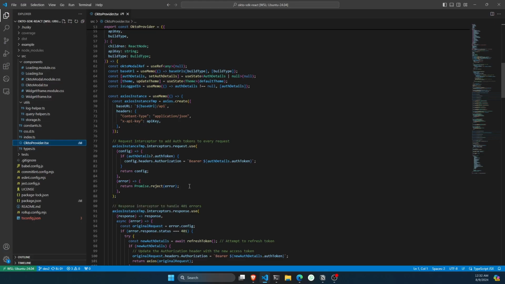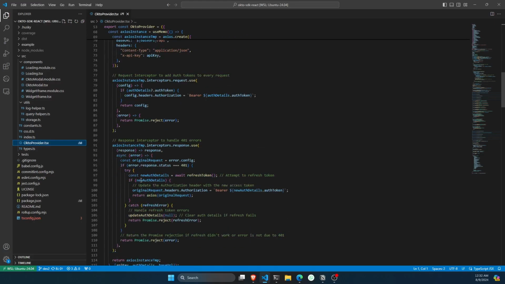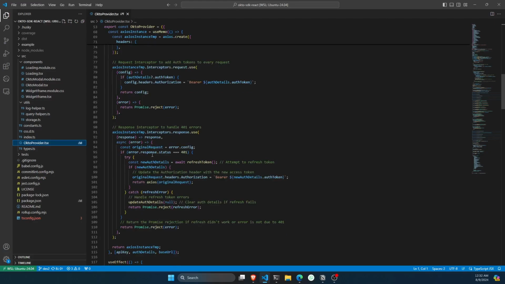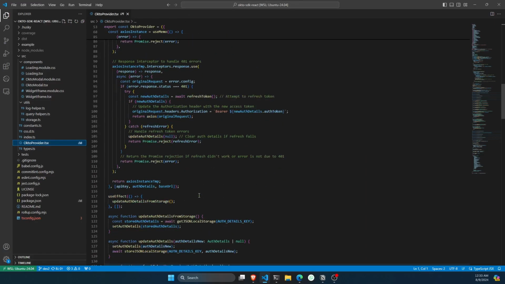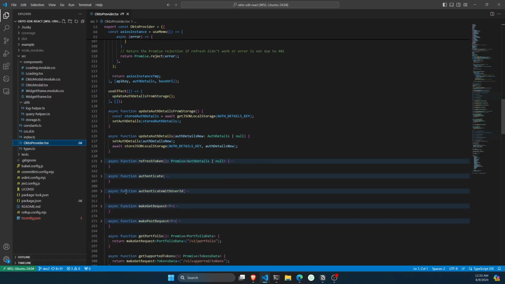The job of the request interceptor is to make sure to add the authorization token to every request, and the job of the response interceptor is to check if there is a failed response, then we need to refresh the token, and also update the token details after refreshing it. Okay, then we have helper functions for getting the auth details from storage and updating the auth details.